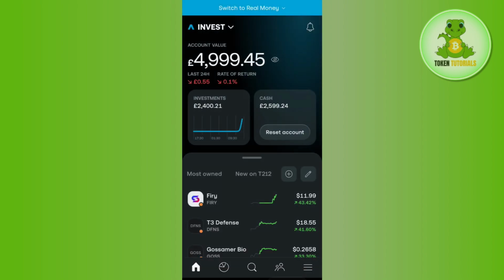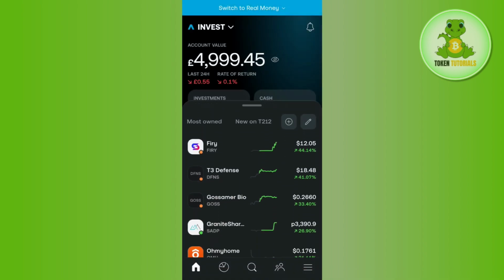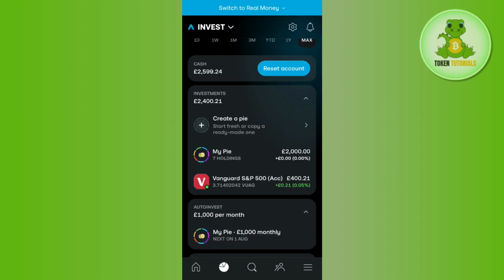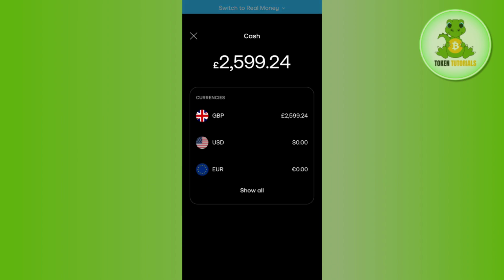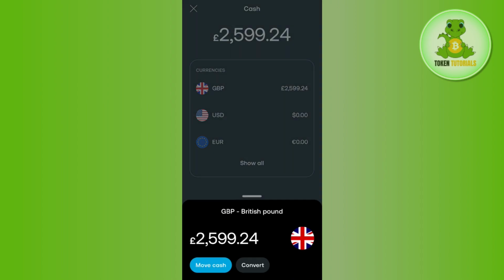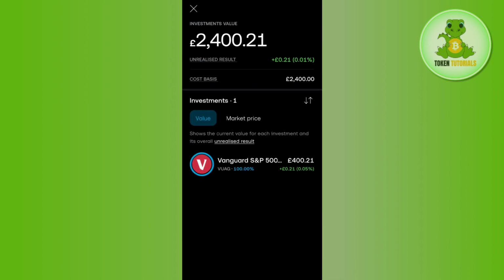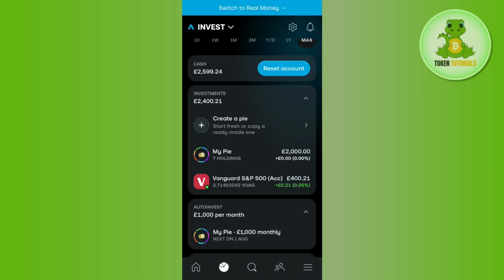Now, in order to see the payment details, simply open your Trading 212 application. Over here, you just have to tap on the option of Pie, or you can also tap on the option of Cash. Over here, you can select the currency and you can see the history. You can also tap on the option of Investments, and from here you can also see the history. Here you will find all of the transactions including the dividend payments.